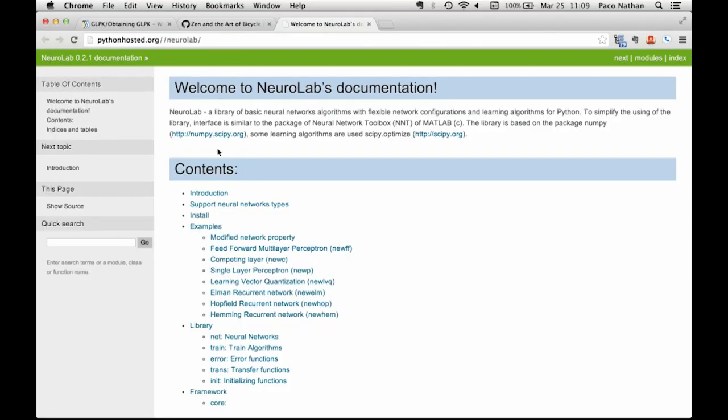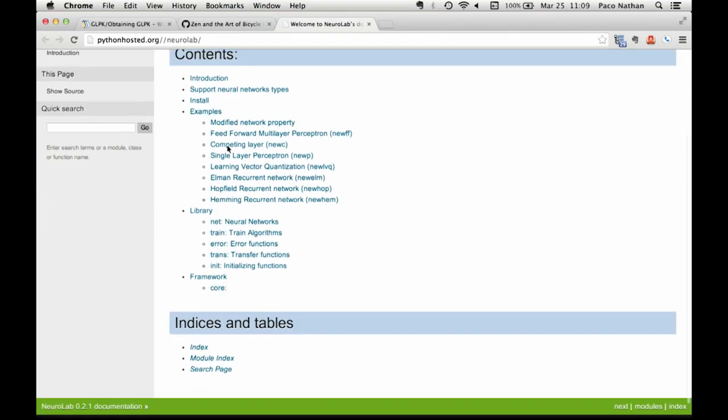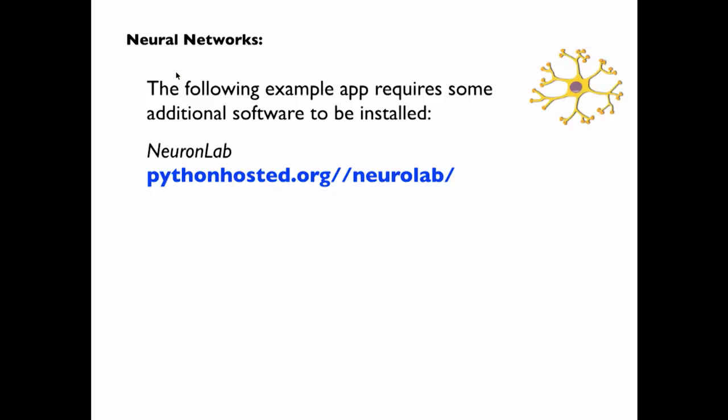Now, the following example requires some additional software. NeuralLab is a pretty nice package showing how to do a number of different flavors of neural networks, recurrent networks, etc. If you want to get into some deep learning, if you go through the instructions there, it'll show you how to install that. It's a Python interface, but you'll have to do some additional installation on that. If you have easy_install or pip or one of those, it makes it a lot simpler.